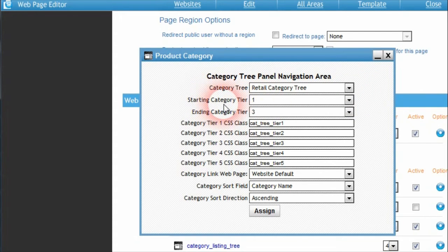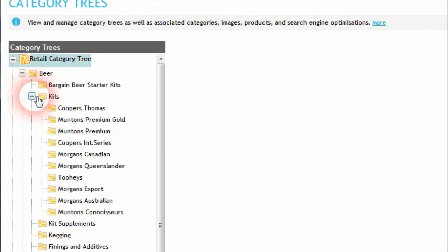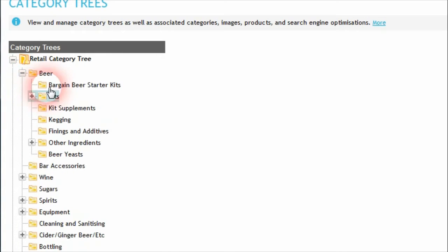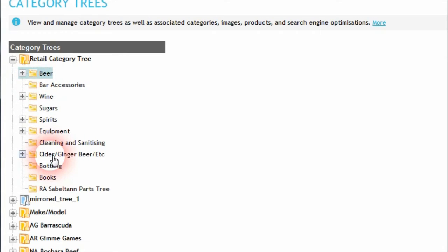Now these settings here, starting category and ending category tier, say which tiers in the categories we want to display. We may not want to display the top tier categories. For instance, in the retail tree, maybe we don't want to display any of these top tier, but we want to start with the second tier, displaying only the categories that are not the first, but the second tier. The reason you might do that is because the data you've set up in your categories in other systems may not be that visually appealing, or may not contain category data that you instantly want to display.